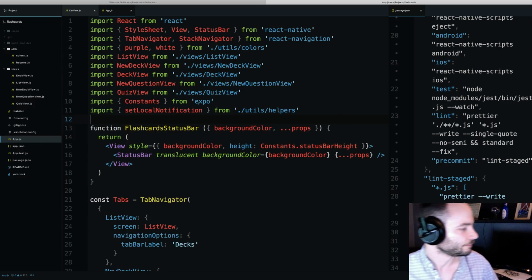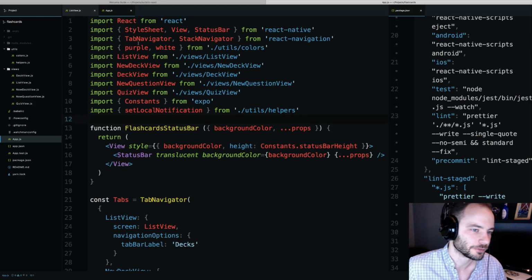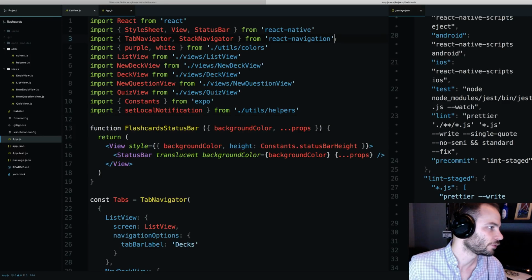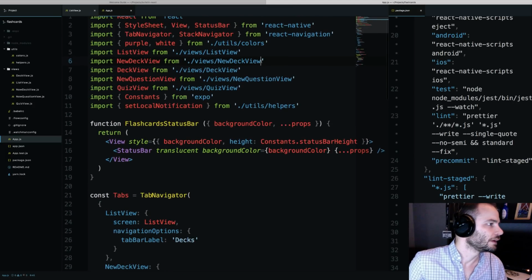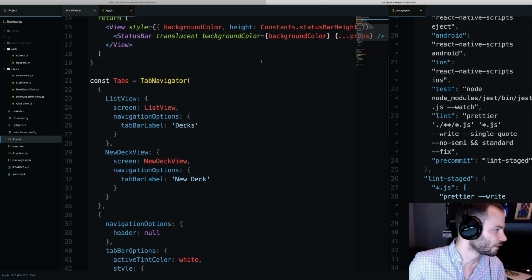Okay, so we're bringing in React just like normal. Let's go over some of the navigation, because the navigation is probably one of the biggest differences between React and React Native that I've dealt with so far. So if you notice, we're not using React Router, we're using React Navigation. We're bringing in a tab navigator and a stack navigator.